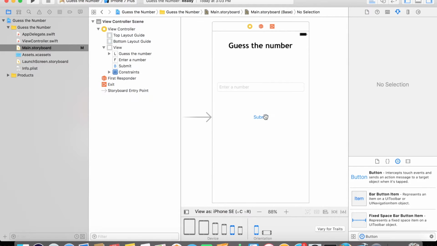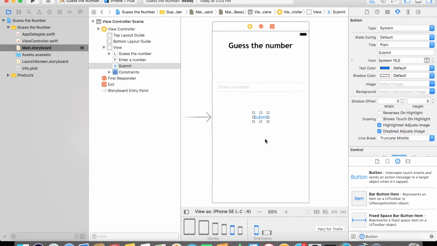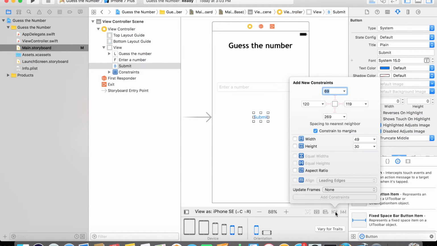Great. And now give the constraints. Remember, give the constraints then and there. So make sure that the button is selected. So tap on the attribute, sorry, not attribute inspector. So tap on this add new constraints icon to give constraints. And now it is saying that the spacing between the button and this text field is 69. And okay, let me stick with that 69. It looks good. So I'm going to be giving a spacing of 69 from this text field.